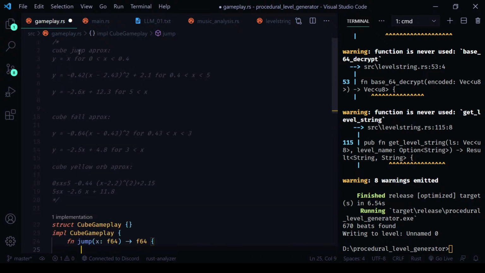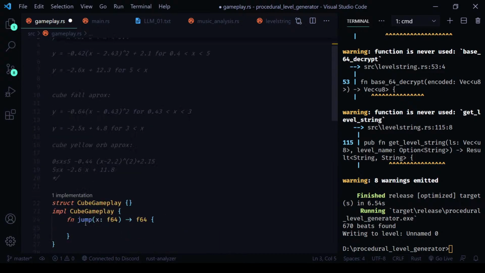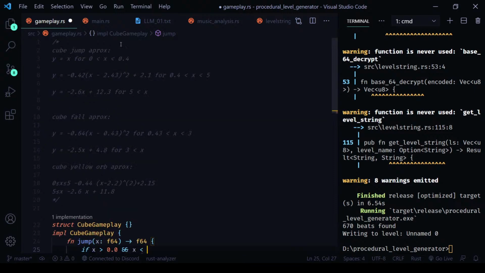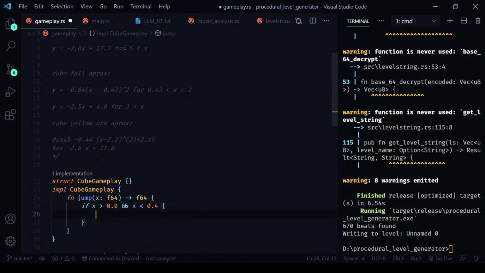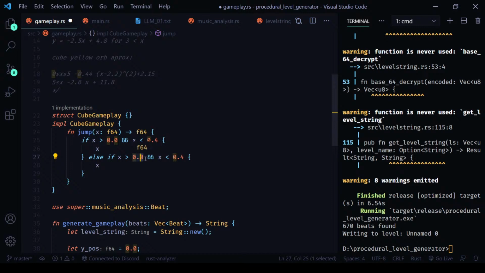I can't speak. So a jump is basically this, right? So for x, just x. Okay, so basically if x is more than 0 and x is less than 0.4, it should just return x. And let's just copy this. Otherwise, if it's between 0.4 and 5, it should return this.